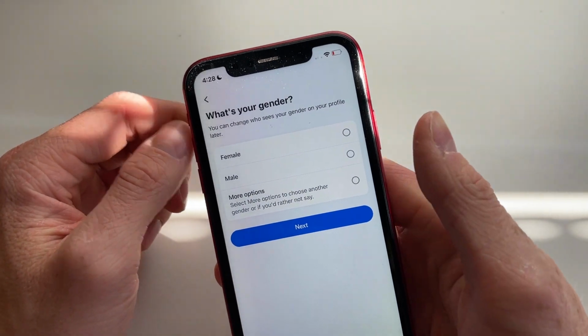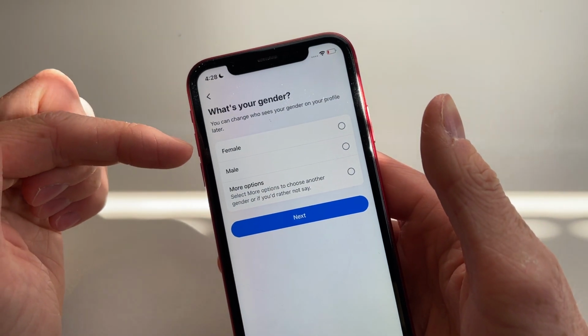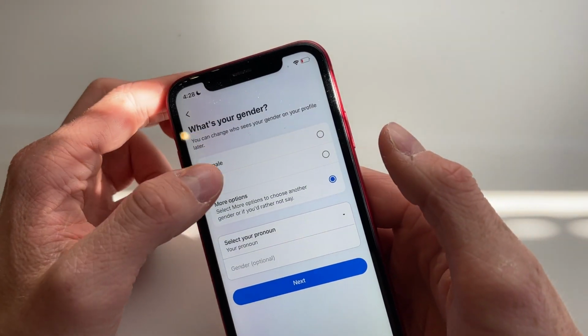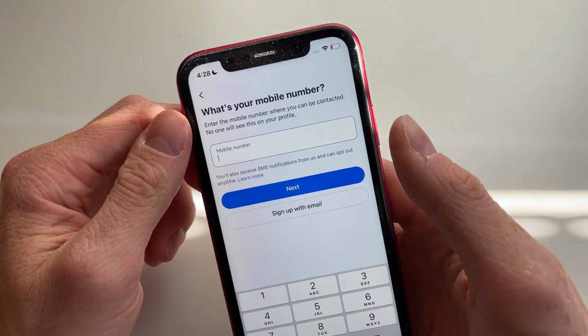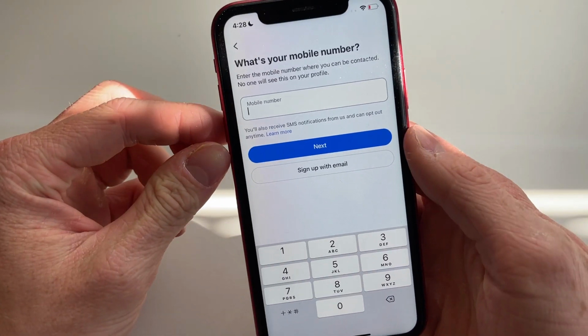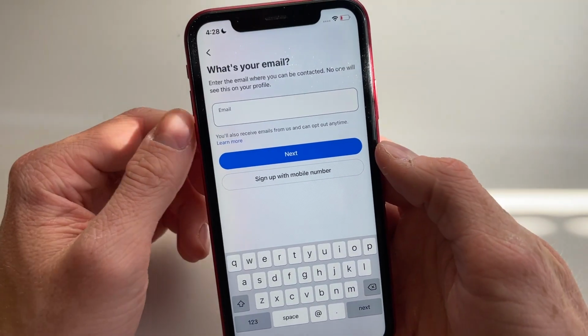And click on next, and it's going to ask you what gender you are. You can either choose female, male, or more options. However, I would just recommend going for male or female. Then clicking on next. And here you can enter your phone number. So we're going to sign up with a phone number. However, if you don't want to sign up with a phone number, you can also sign up with an email. And that's actually what I'm going to do in this video.